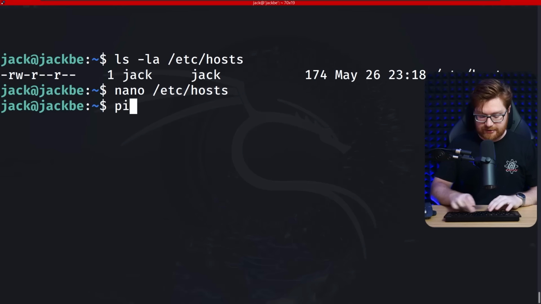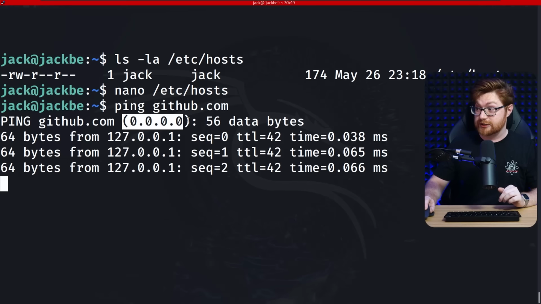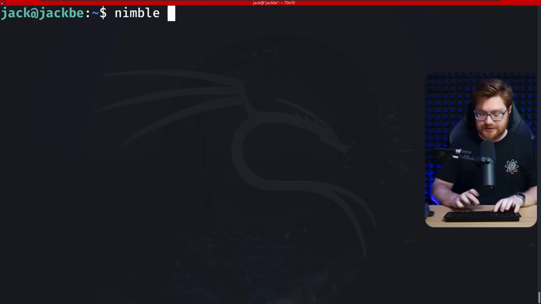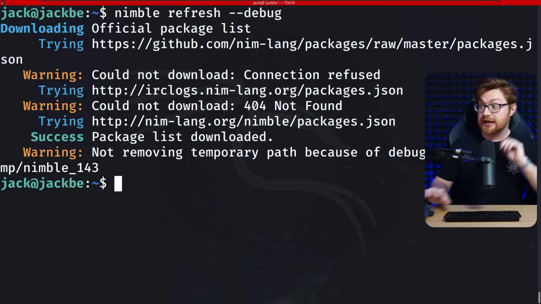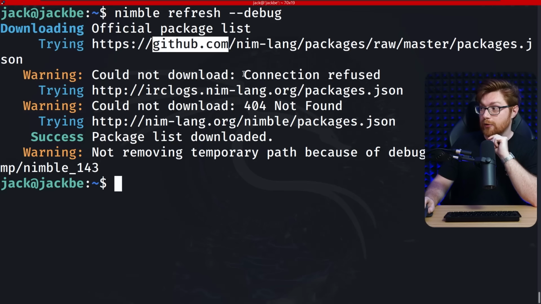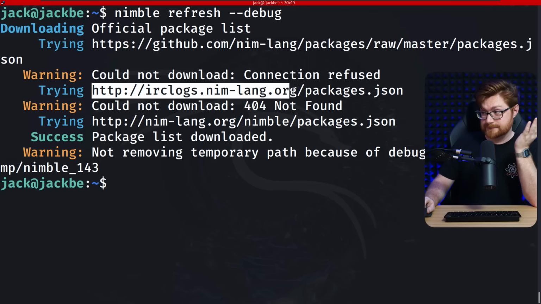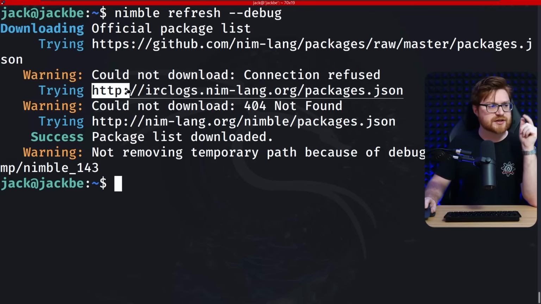Save this. Now, obviously trying to ping github.com. Do we even have ping? Okay, well, sure, that gets quad 0 though. That wouldn't mean that we were able to access it on port 443. So when they used Nimble Refresh Debug, we should see, ooh, we can't actually reach github.com anymore. Connection refused. And irclogs.nim.org, whatever, packages.json couldn't download, 404 not found. Ooh, that is HTTP though, just as they suggested.